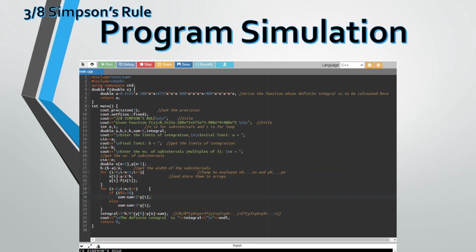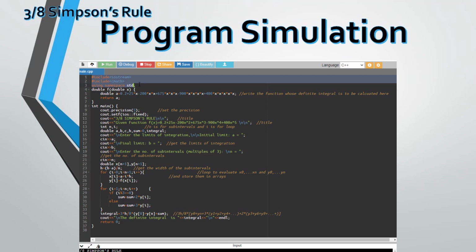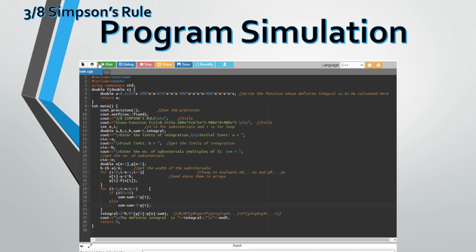This is an online C++ compiler. I have here the source code. As you can see, we include some of the basic libraries, including cmath. We define the function here. The program is set to display 5 decimal places. Let's run the program.